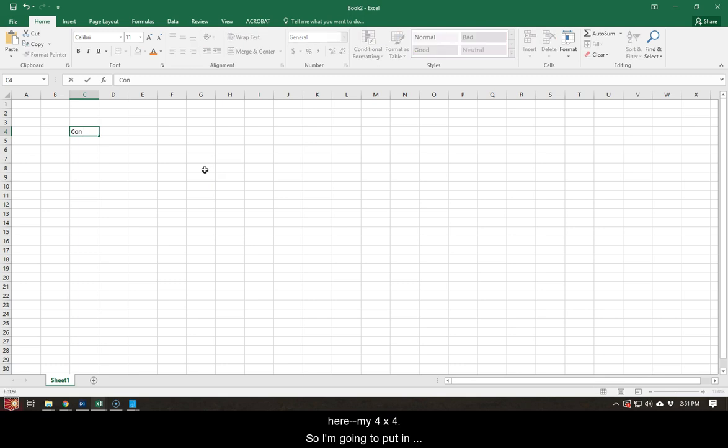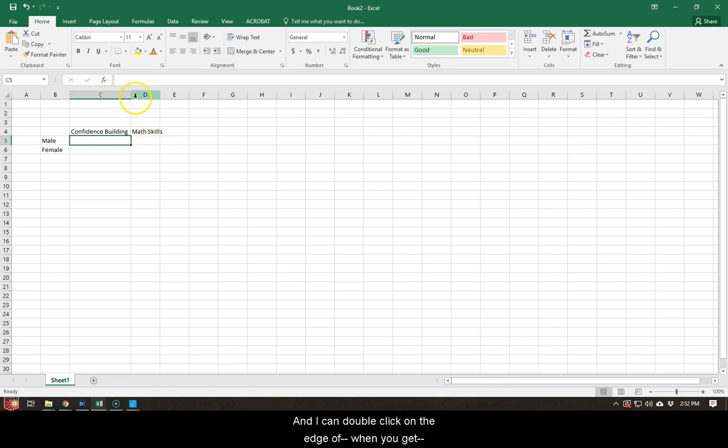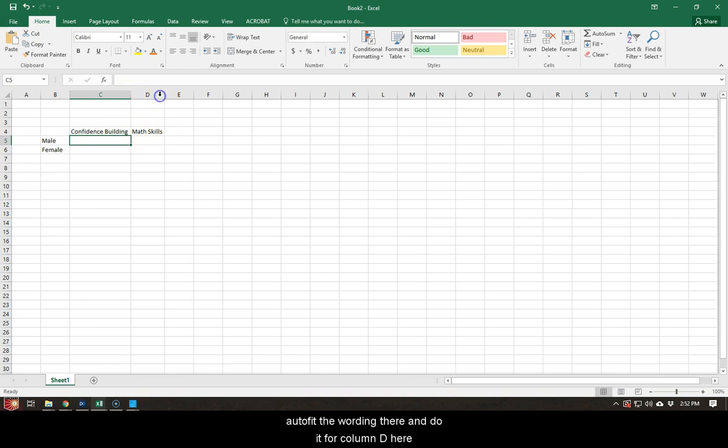So I'm going to put in confidence building here, and math skills here, and then for sex I'm going to put male, and here I'm going to put female. I don't know where that misspelling came from. And I can double click on the edge when you get the little back and forth cursor here, and it'll auto fit the wording there. I can do it for column D here, and it'll just fit them both. We don't need to do that, but showing the whole word is kind of helpful at this stage of the game.